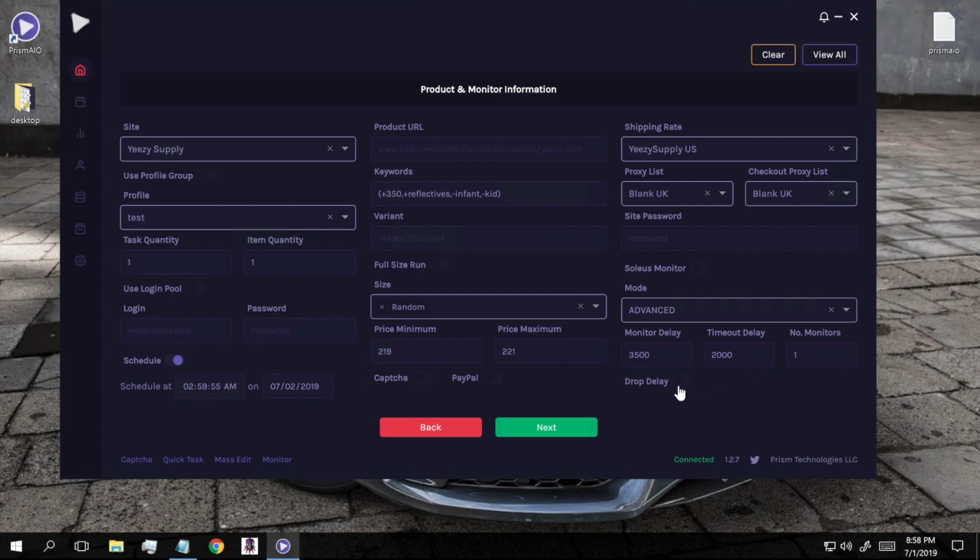Finally, we have the drop-down delay. So, for example, let's say I want to run really high delays just so I can bypass the queue, and then let's say the item drops at 11 a.m. What I'm going to do is put in the delay that I want it to drop down to. So let's say I want to leave it at 1000.